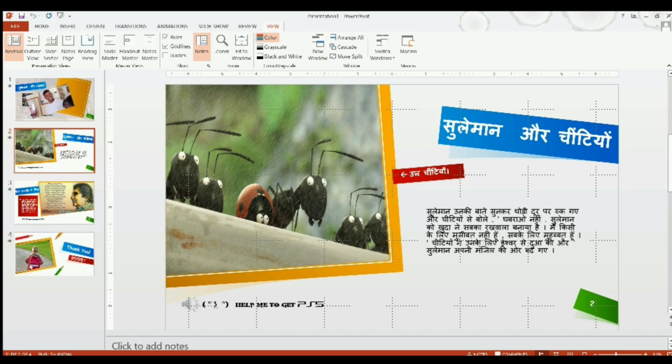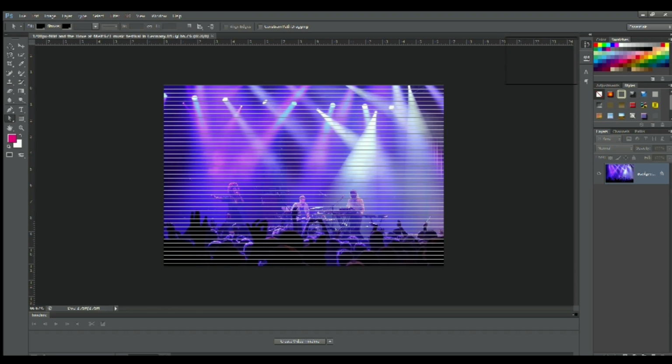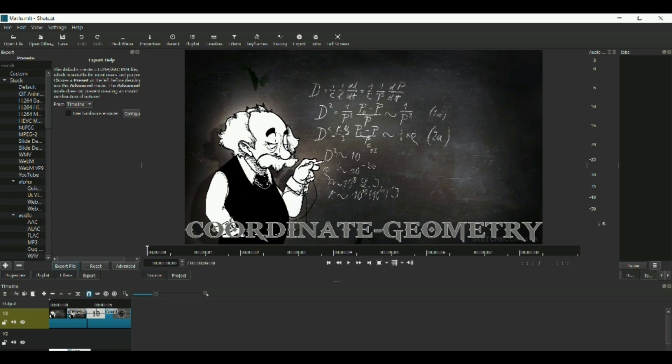Here I have got some examples. Like in a PowerPoint presentation, see, we have grid lines. The same goes with Photoshop. Even there we have grid lines. And I have used another video editor known as Shotcut. It is also using the 2D coordinate system, but the grid lines aren't visible.